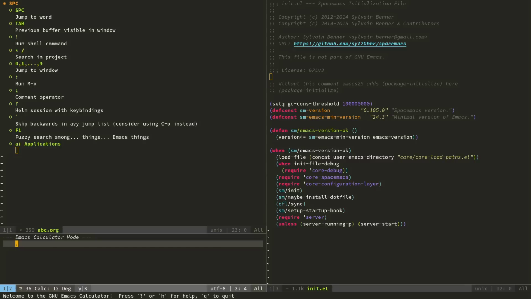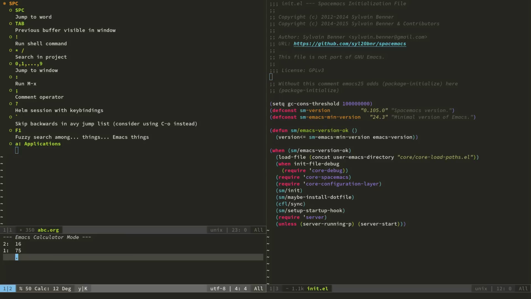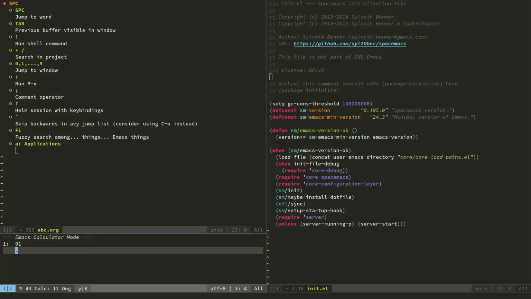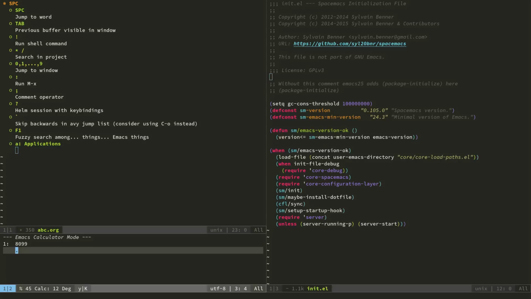So for example, I can do 16, push it on the stack, 75, push that on the stack, and then I press plus to add the last two items on the stack. That brings me to 91. And then I can do 89, push that on the stack, and do asterisk for multiplication. 91 times 89, that's 8099.